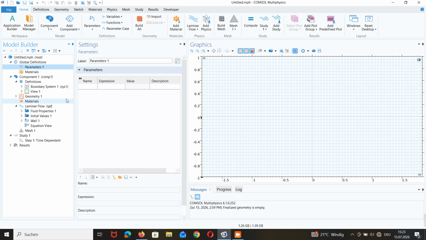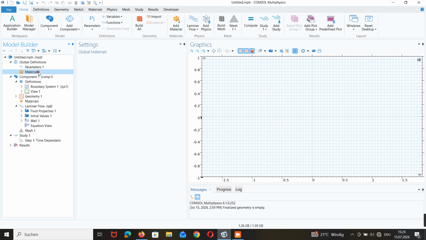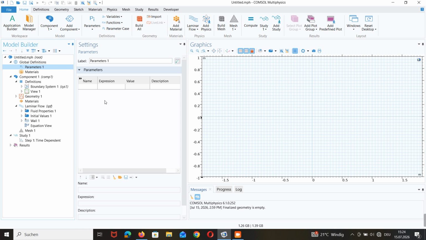You can define all that from here, from the model builder. So parameters, let's talk about parameters. Parameters is the first step. I consider it very important because you can put your parameters here, and you put the value expression with, let's say, the unit. And you can put here a brief explanation about what your parameter is.